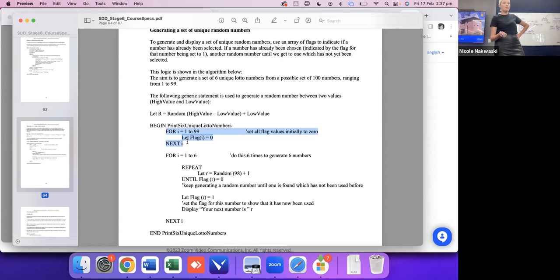For 1 to 99, it's essentially putting 99... How many indexes is it making? 99 indexes and putting in them what? 0. So let array name brackets I equals 0 for I equals 1 to 99. Next I. Go through once. I is 1. Let flag 1 equals 0.